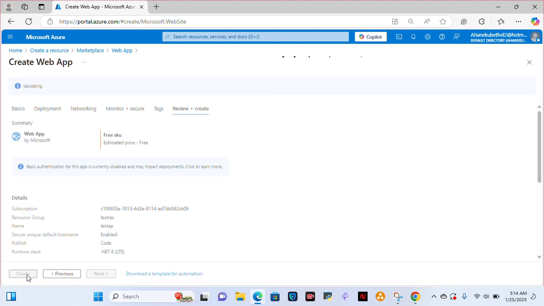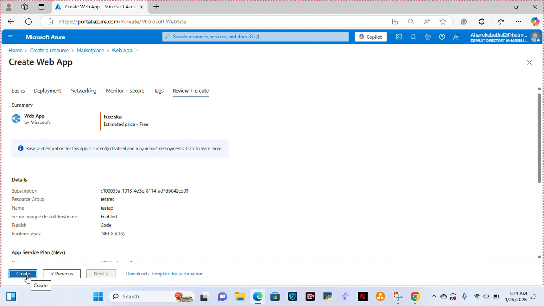It's validating right now. It's going to take some moments. Okay, it's already done. So the next thing now, we are going to create our web service. I'll click on create. So you can see it's initializing the deployment right now.